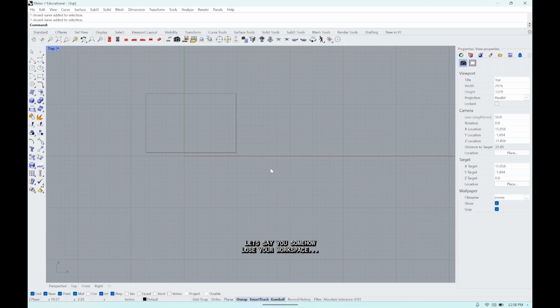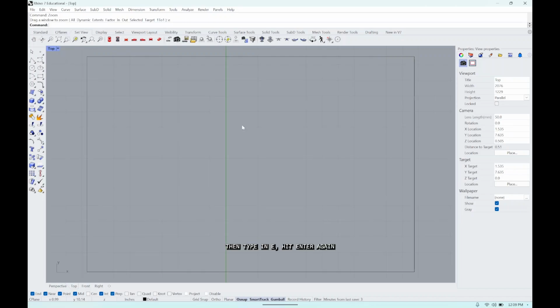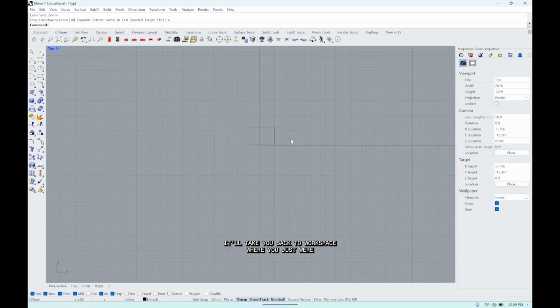Say you somehow lose your workspace. You drew this nice, awesome project, but you lose it and you can't find it. No need to freak out. You're going to type in things. Rhino works by typing in commands up here in this command line. So when you type in zoom, hit enter on your keyboard, then type in E, hit enter again. It'll take you back to your workspace where you just were.